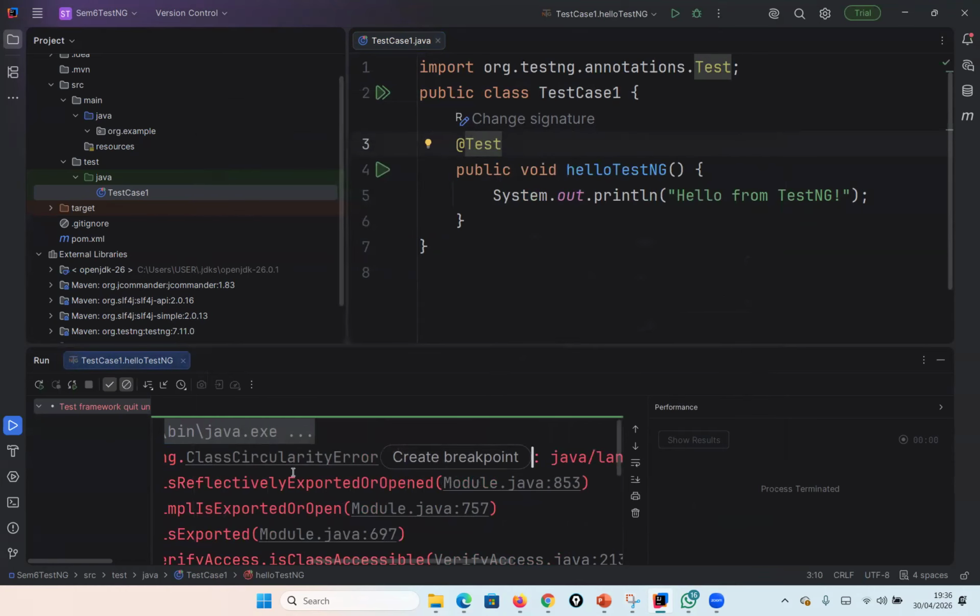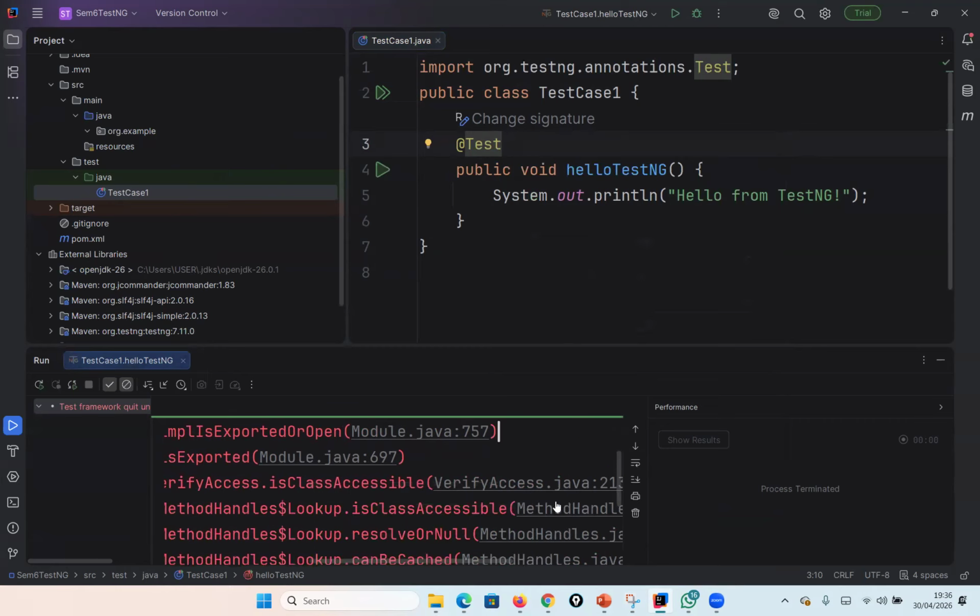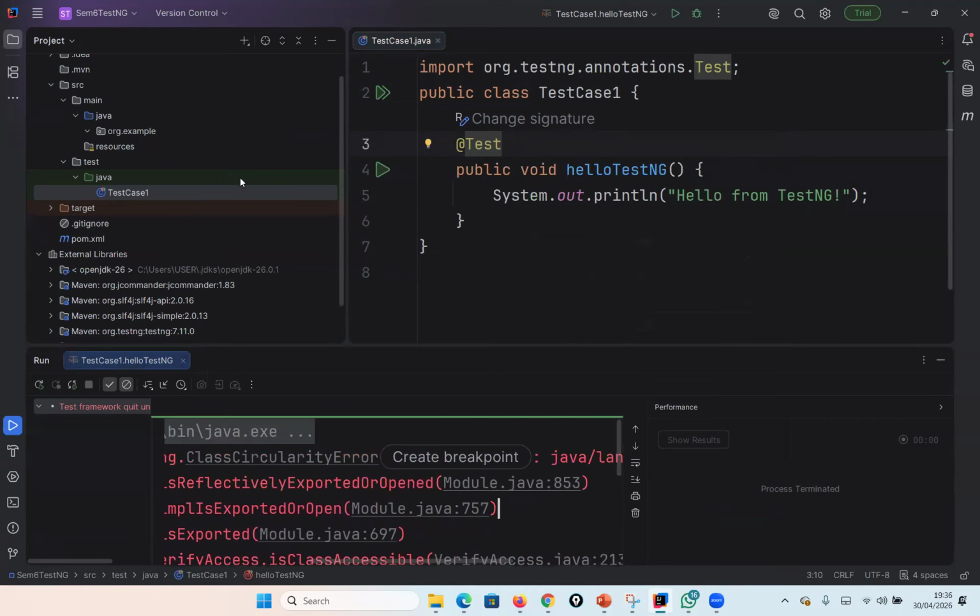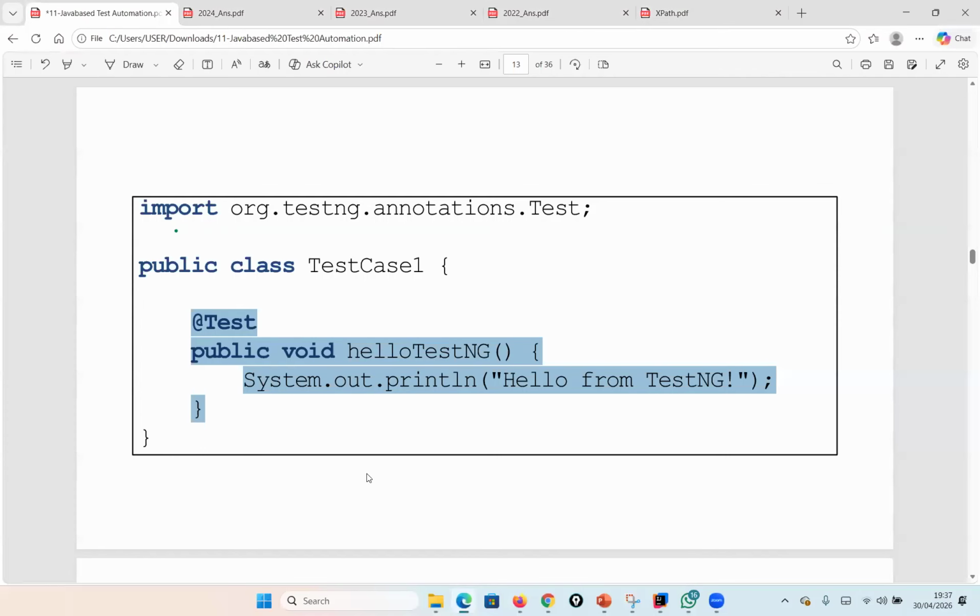Class circularity error. That's a dependency error. Okay, why is that? Okay, let me copy paste the entire code. Maybe I have made a small mistake somewhere. I don't think so.